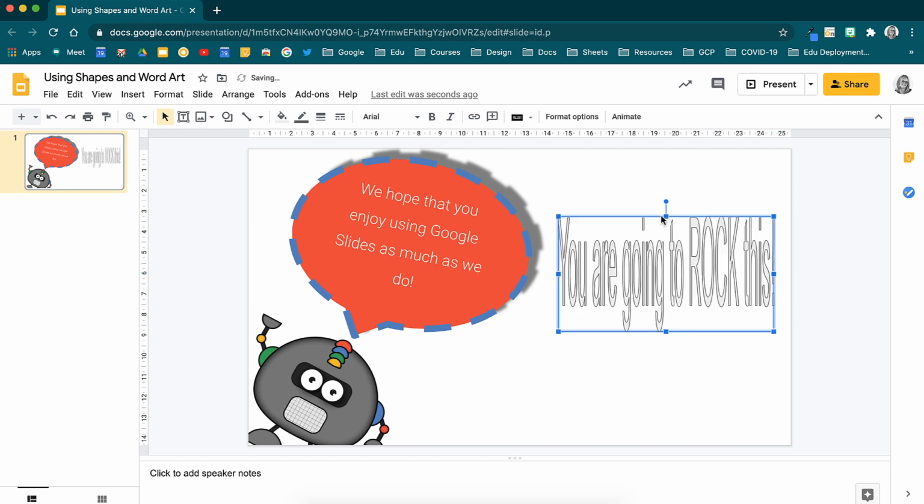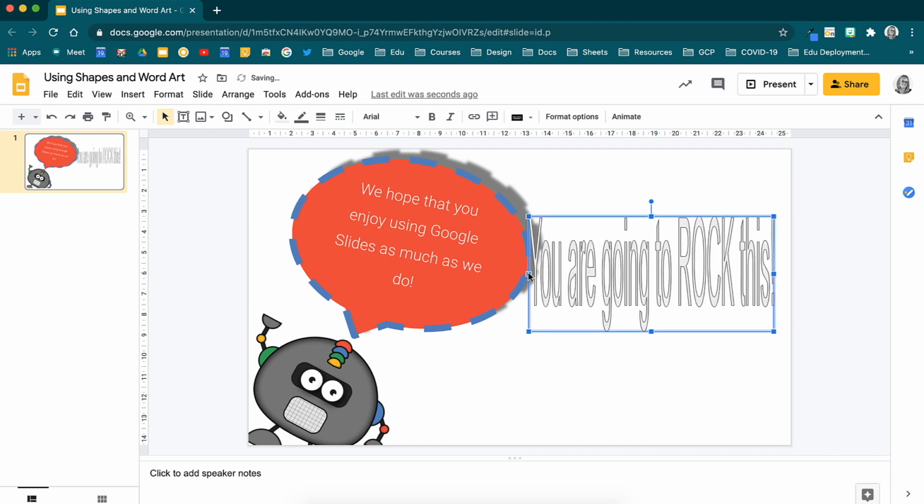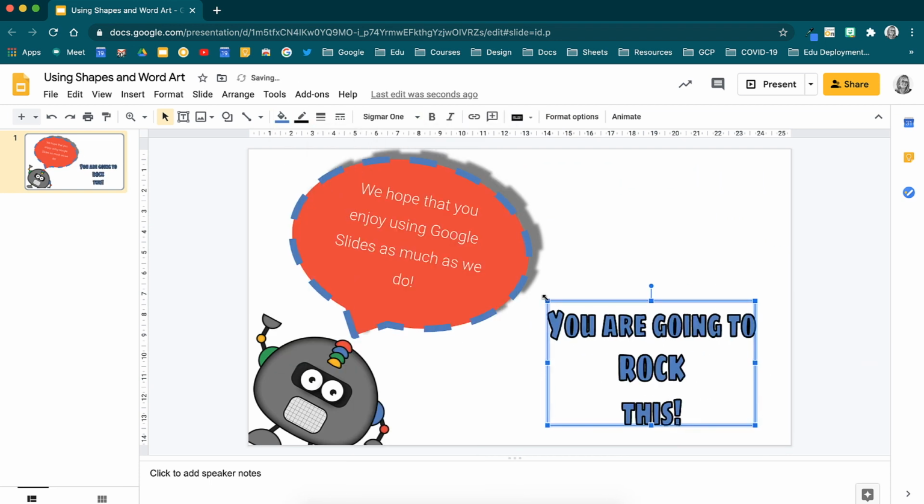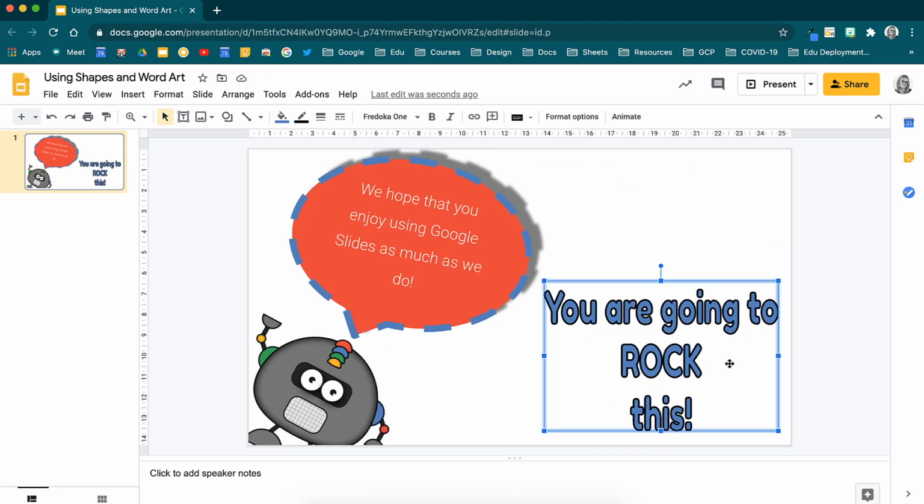If you want the text to be on the next line, double-click on your word art and the editing view will appear. Put your cursor where you would like the enter to be and hold down Shift and then hit Enter. This will move some text to the next line. When you are done, simply hit Enter. You can now adjust the font color, and the border.